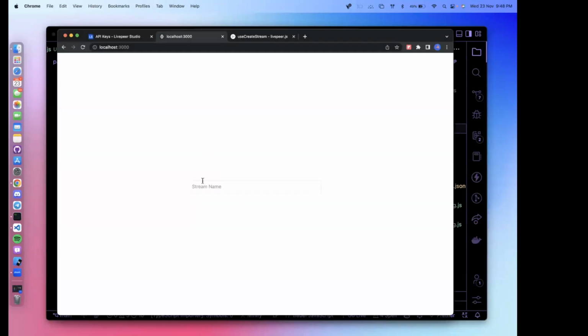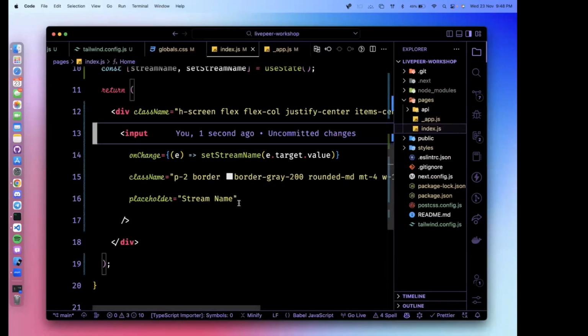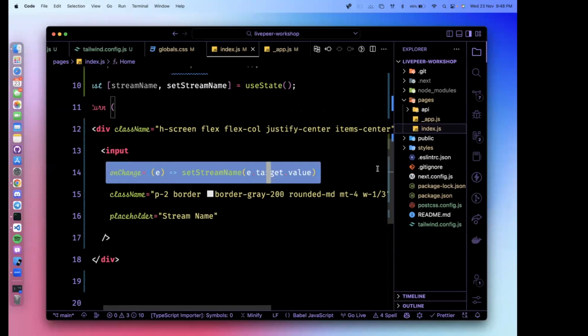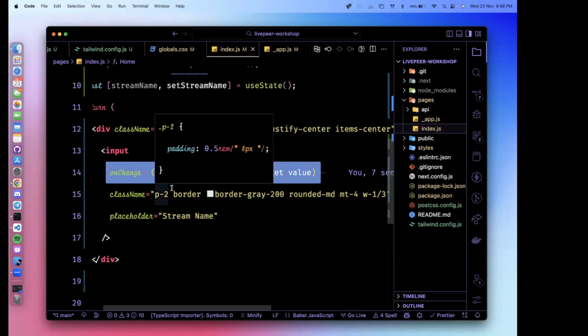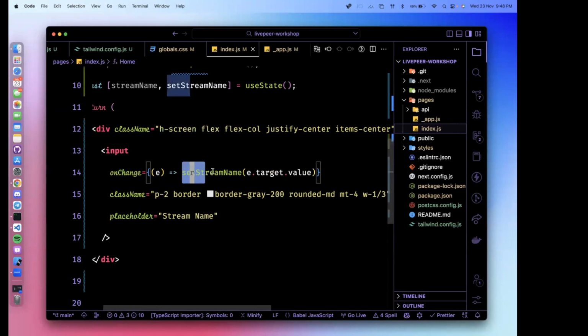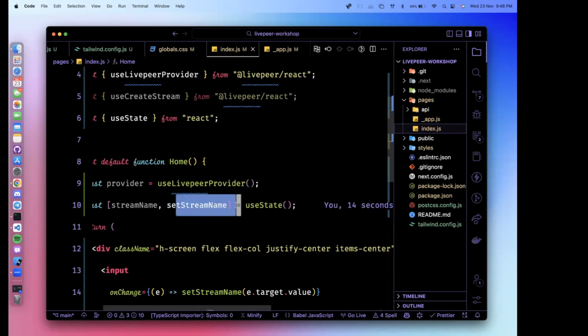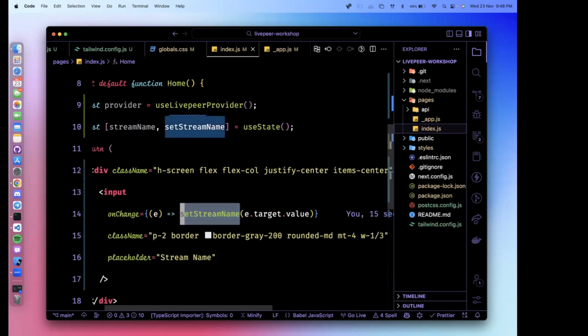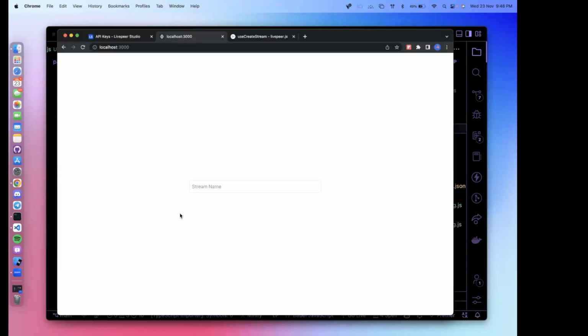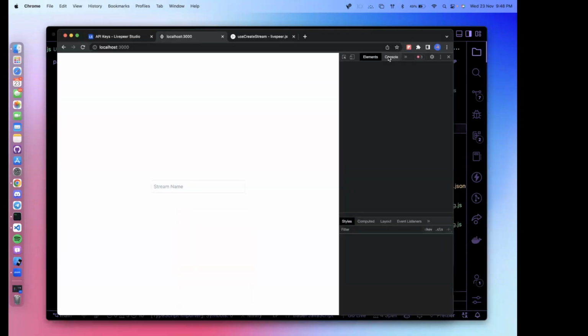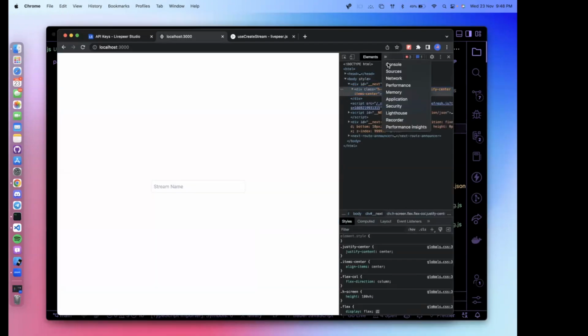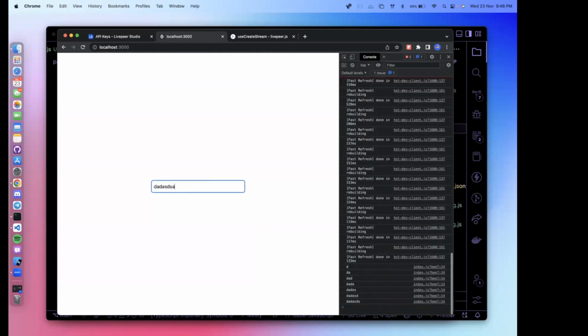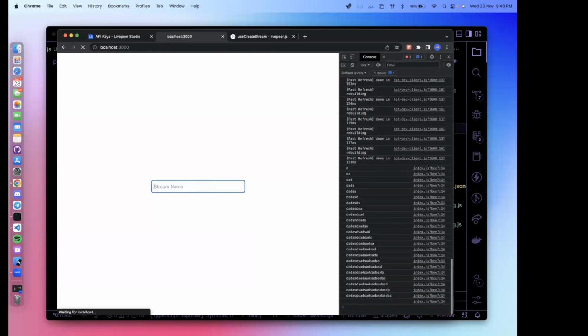Let's remove this h1 tag here, and now we have a stream name which users can use to give a name for your streams. And while they are basically typing, we will be saving their streams on the set stream user state. Just to show you how it works, I'm going to replace this with console.log. Let's open up the console. And as you can see, when I type something, it basically renders here, which means it's working fine.